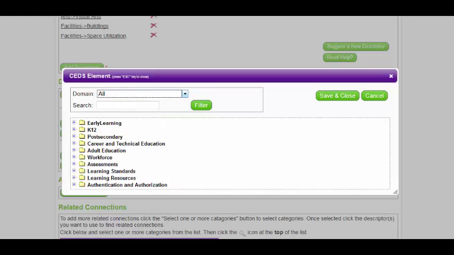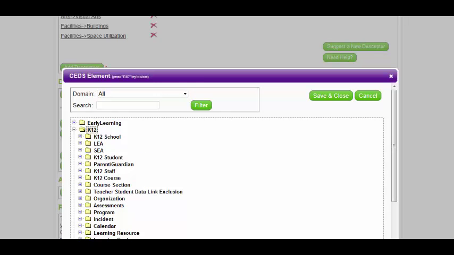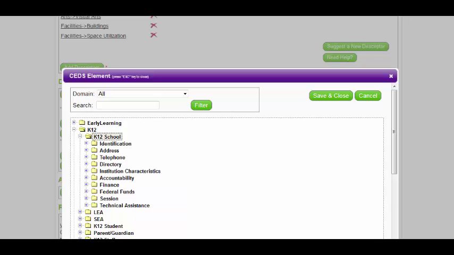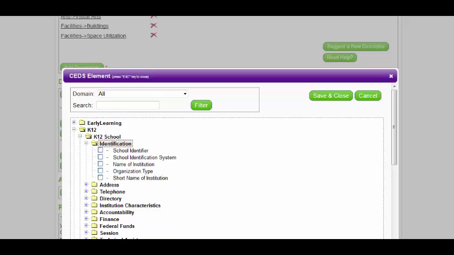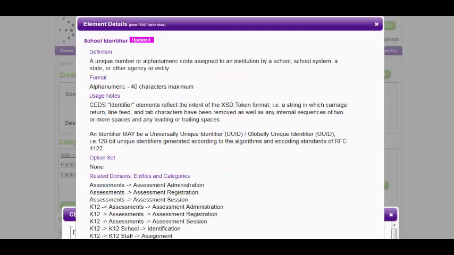Or you can use the drop-down menu to expand the folders to narrow in on the particular CEDS element you would like to add. To see more information on a particular CEDS element, simply click on the element's name. The Element Details window appears, listing the element's definition, format, option set, and other information. Click Close to return to the Domain Entity Schema.